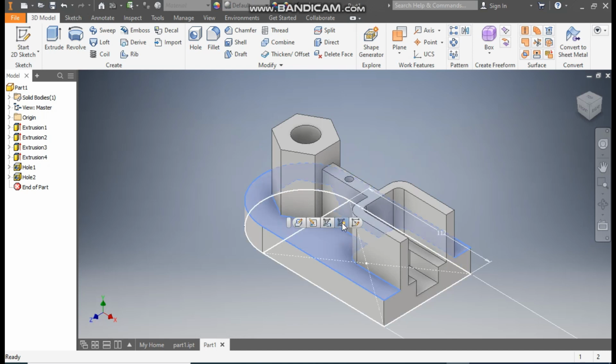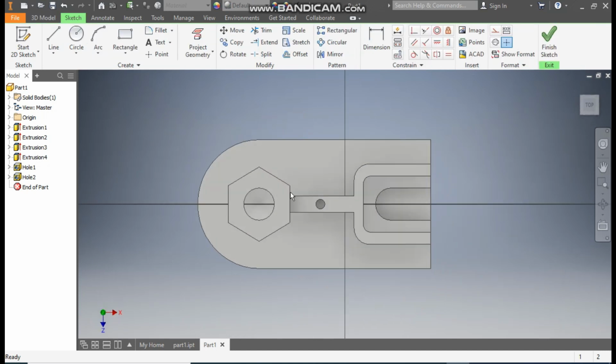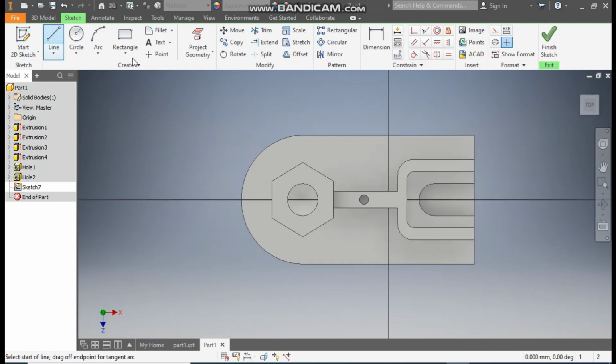Select this face. Go to create sketch. Here take the line command. From the center point make one straight line. Escape. Go to line command and make one taper line.